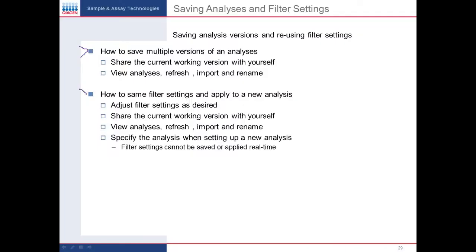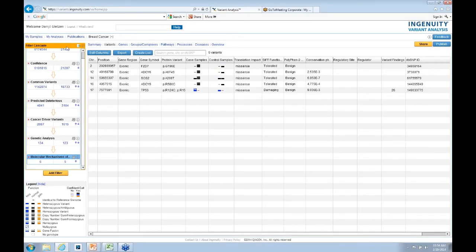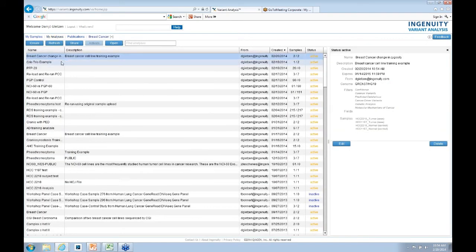The other thing people will ask me is, well, how do I save my filter settings? Gee, it would sure be great if I could click a save button up here in my filter cascade. We don't allow you to do that quite yet, but here's what you can do. When you set up a new analysis, let's just say I saved an analysis, which I just did, but instead of calling this my zygosity change analysis, I just call this my template. Okay, I renamed this breast cancer analysis template.